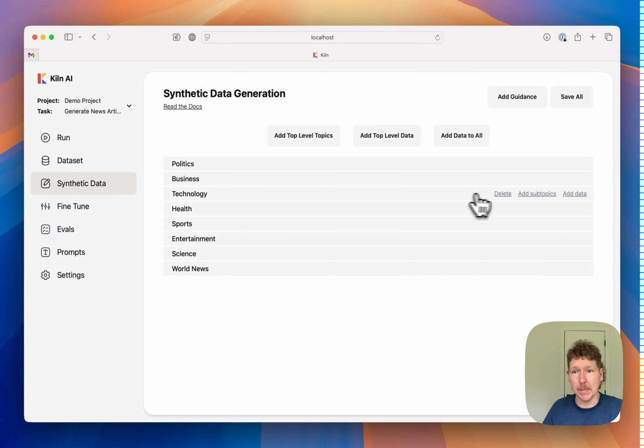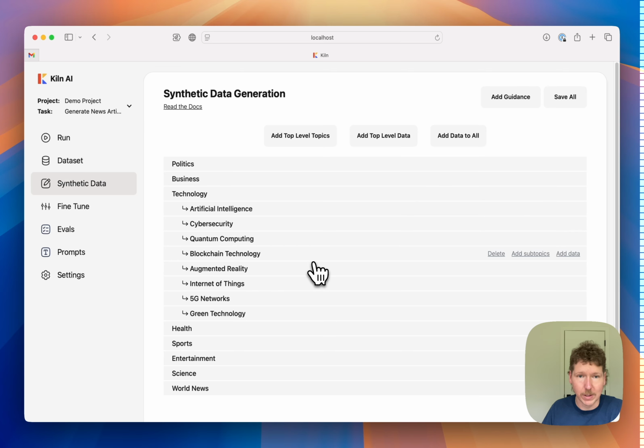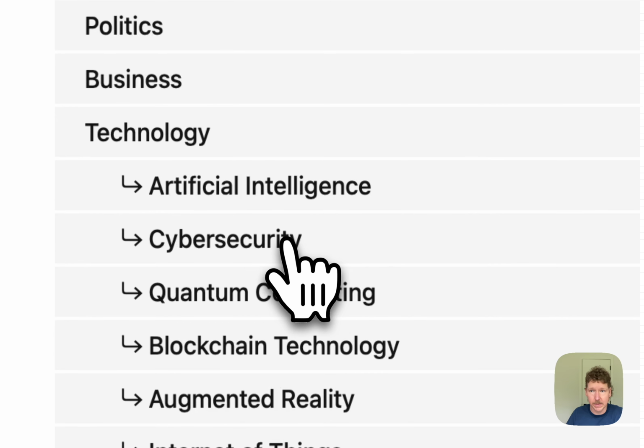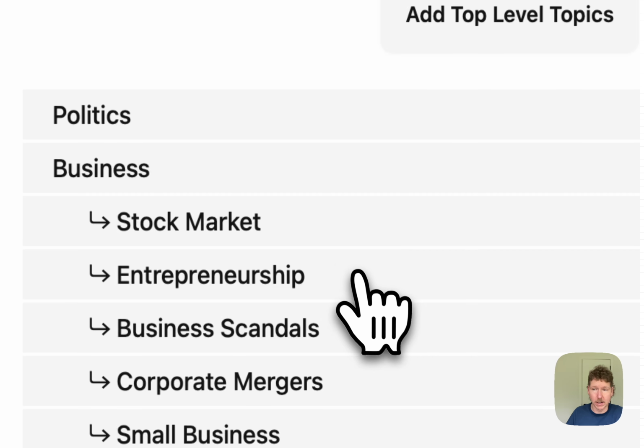Next, I can add some subtopics under each of these topics, creating a nested topic tree. For example, under technology, we get things like artificial intelligence and cybersecurity. And under business, we get things like the stock market and entrepreneurship.